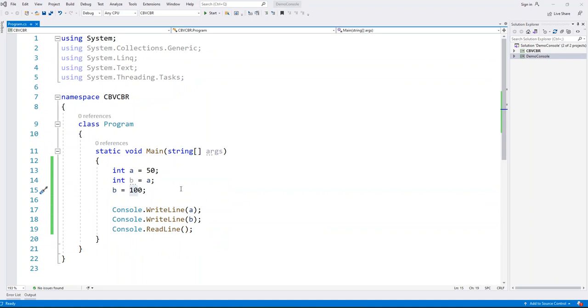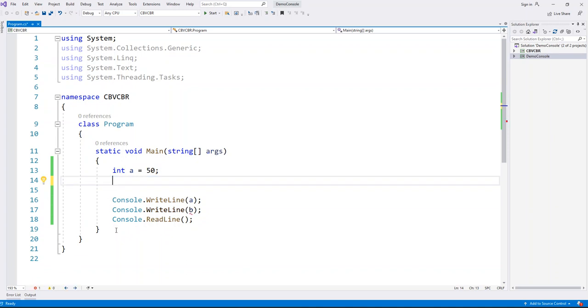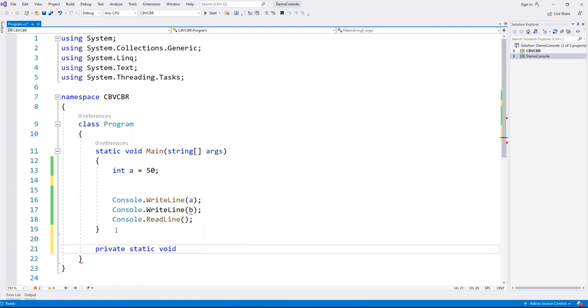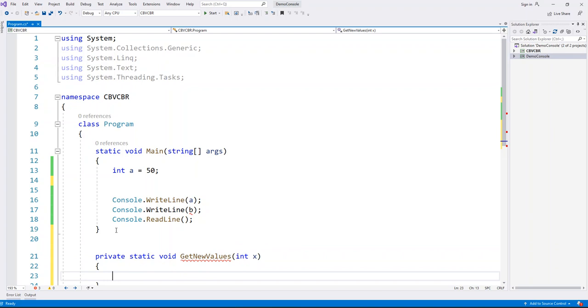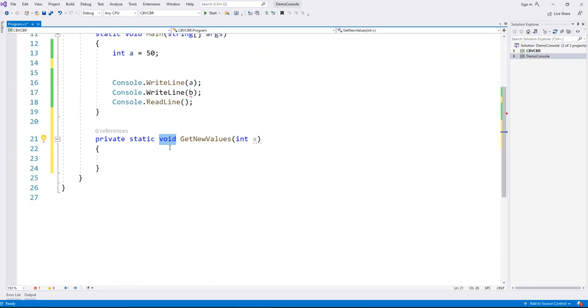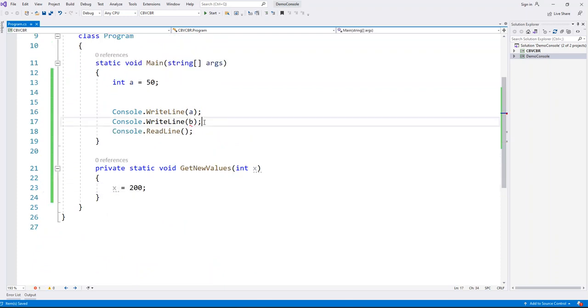The same thing also happens when we pass value types to methods. Value types to methods means simple. What happens here is I will declare an int variable and I will write one method here. It's a private static void, and I'm naming it GetNewValues, with an int x parameter. Since this is a void type, I will not have any return type here. So what I will do is update this x equals 200. Okay, so I need to call that method here, correct?